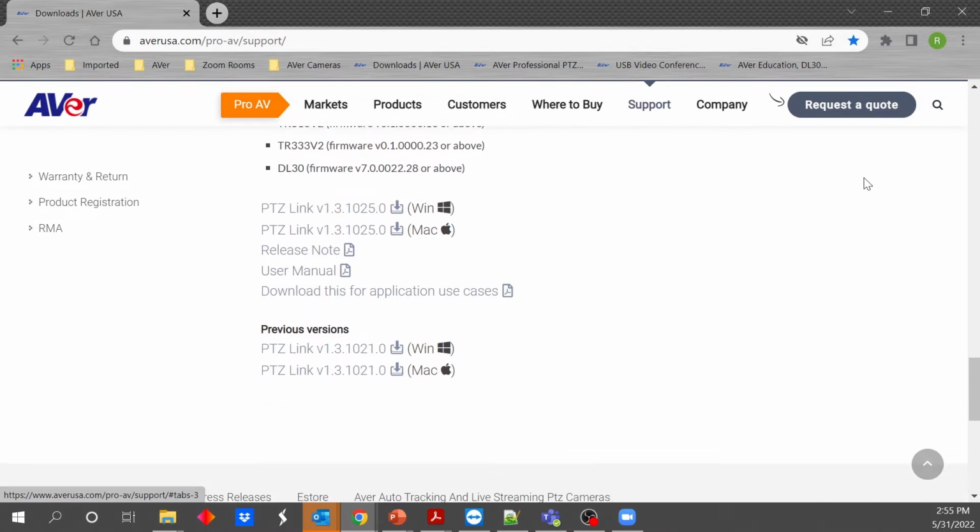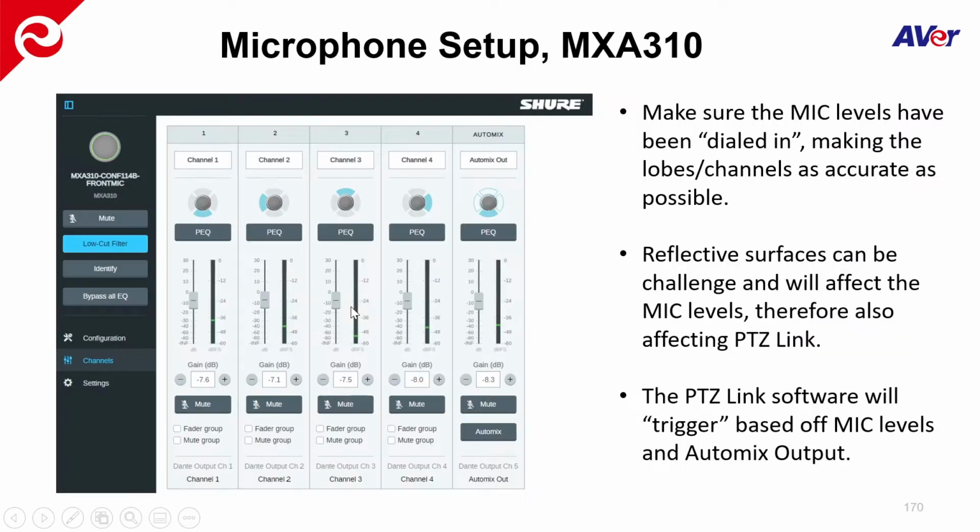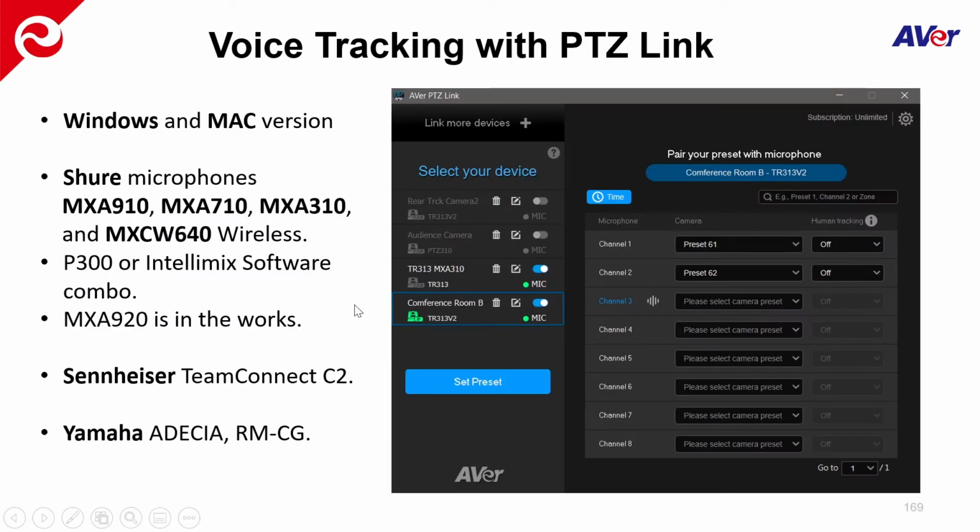So in today's video, I'm going to focus on the free version, right? The free version is one where you can pair the camera to a microphone system over the network.